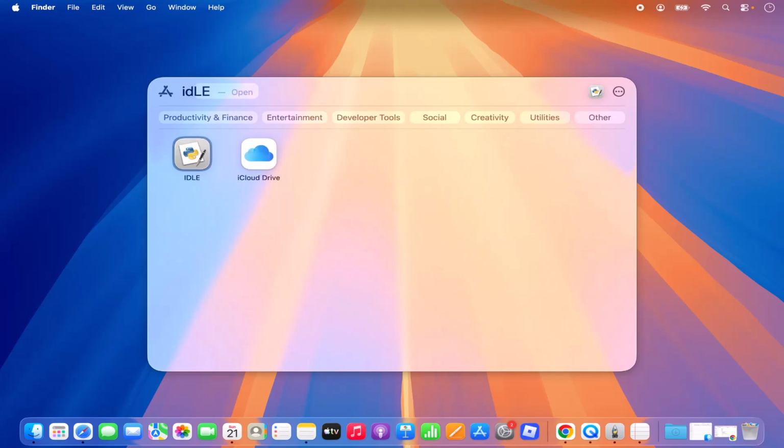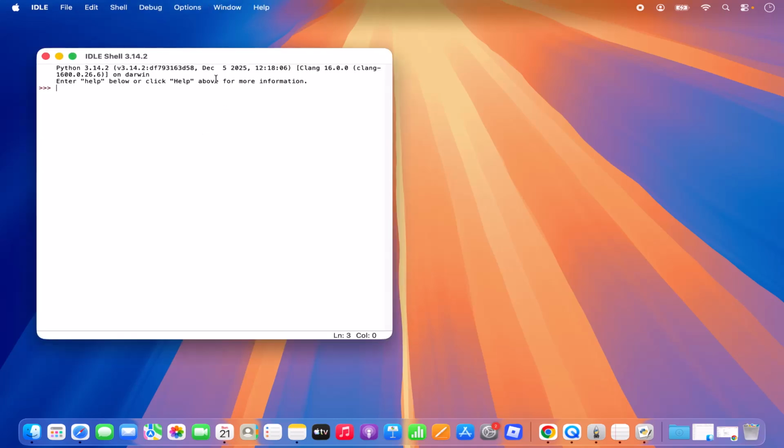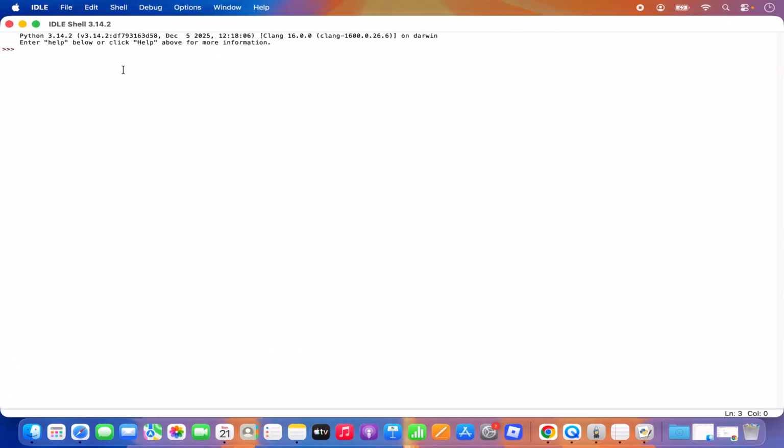So just search for IDLE here and then open Python IDLE from the apps, and it's going to open this kind of window from where you can directly run your command. So it directly opens the Python REPL, right? So when I type 2 plus 5 here, it's going to give me the answer. Or if I want to print something, I can also do that from here, right? So just write hello world here, and then it's going to print something, right?